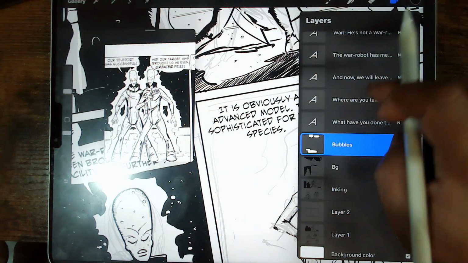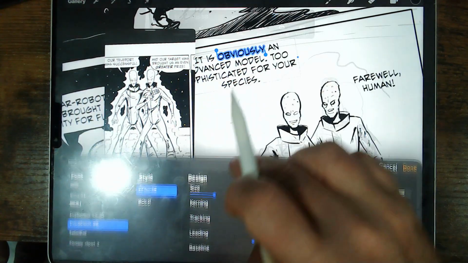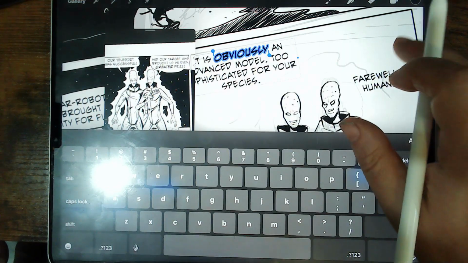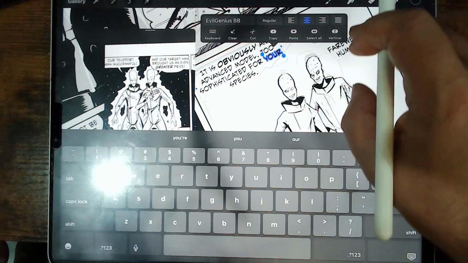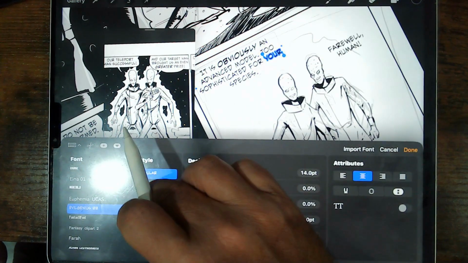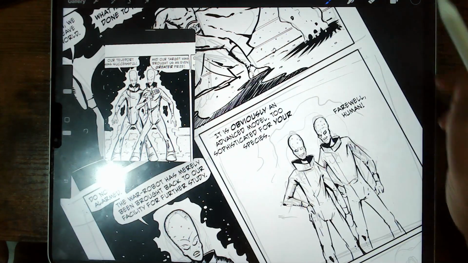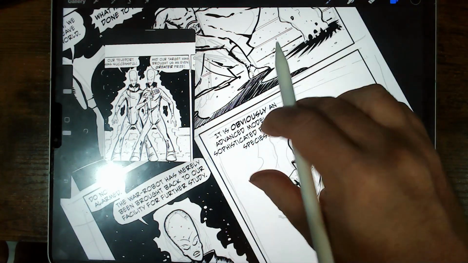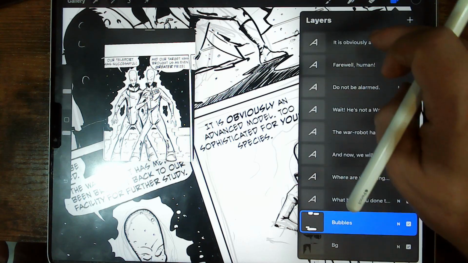It is obviously an advanced model. This is the guy just rubbing it in. And we're going to emphasize the word your. Farewell, human. Alright. When we have, where is this? It is obviously an advanced model.